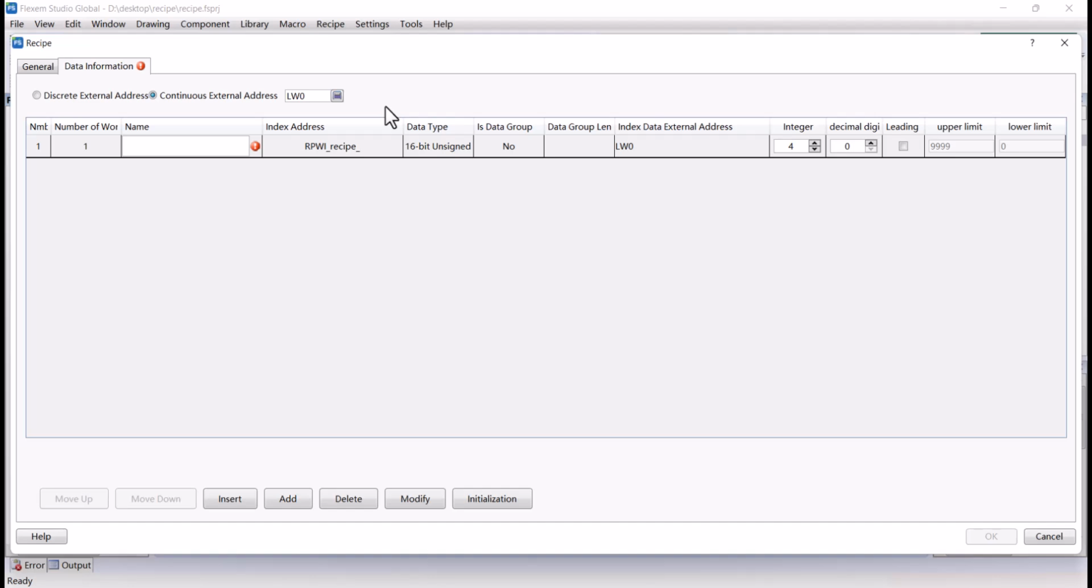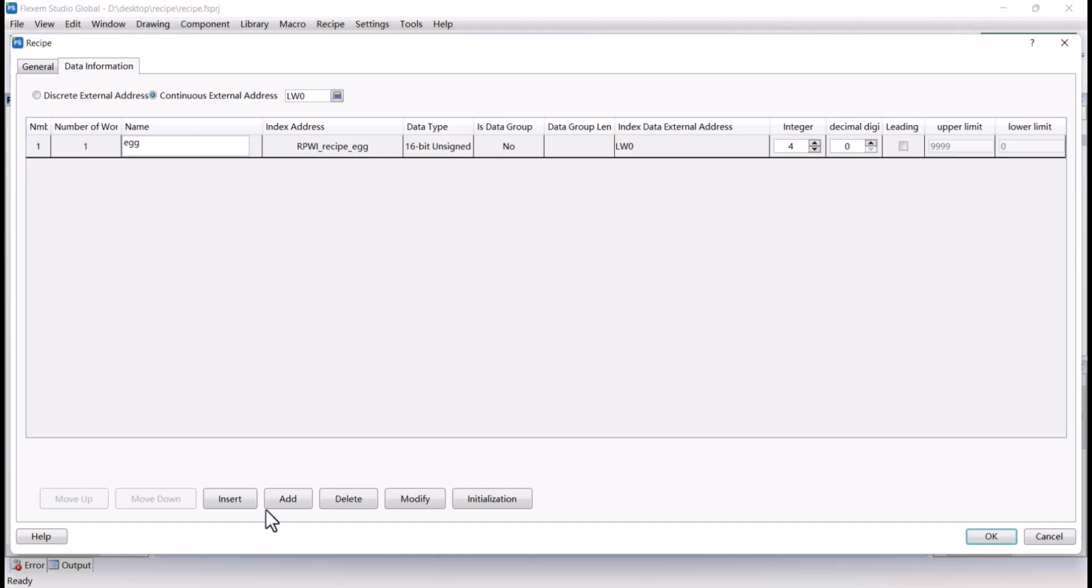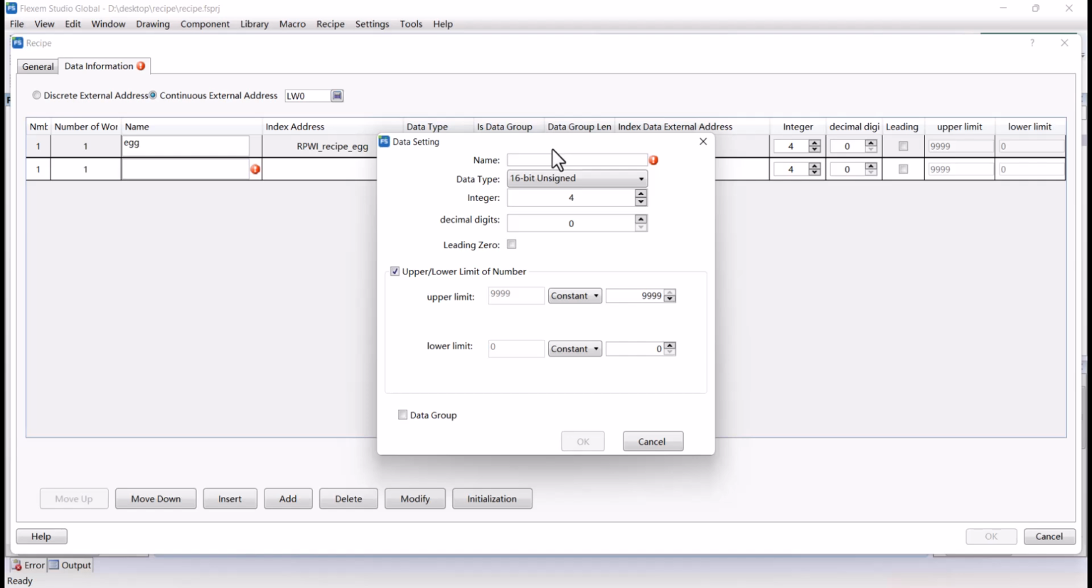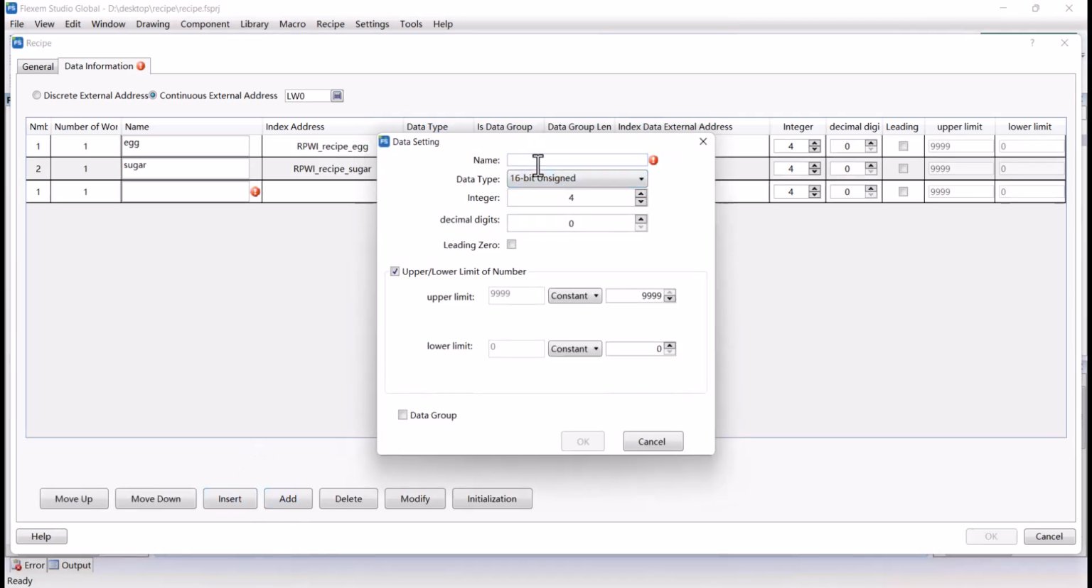Then we can use the index function to search the elements with the index. For example, egg and sugar. We can also add milk.